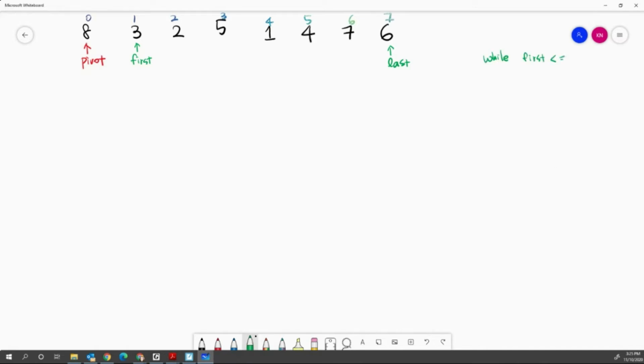While first is less than or equal to last, I'm going to have one if statement. If first value is less than or equal to pivot value, I'm going to say first will move. So 3 is smaller than 8, so first will move. First is still less than or equal to last.